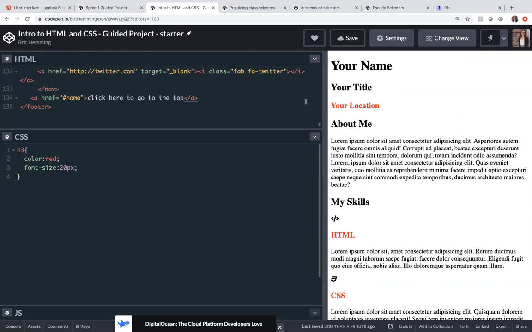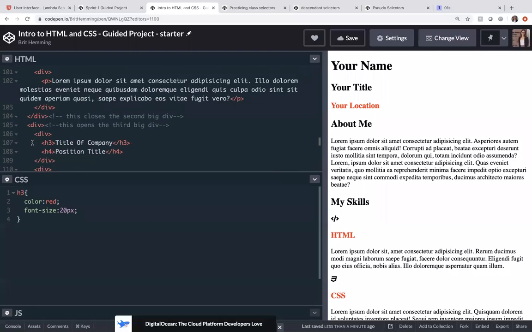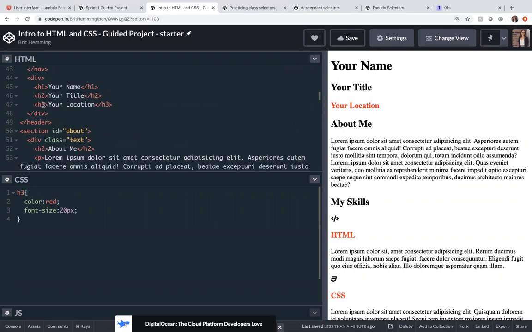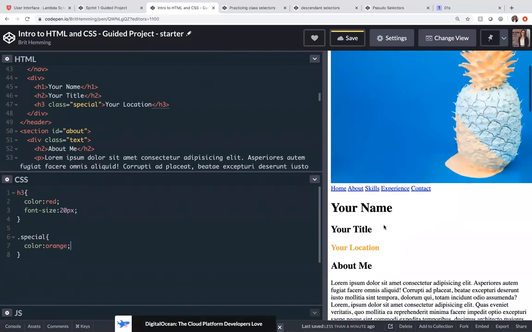What if I wanted the H3 of your location to be orange? How would I do that? Okay, this is where a class would come in handy because selecting H3 is not specific enough. We want to get more specific. So I would find that specific H3, it's in my header, and I would give it a class. Let's call it special. Okay, I could target .special, and I could say color orange. A-N-G, got to spell orange correctly.